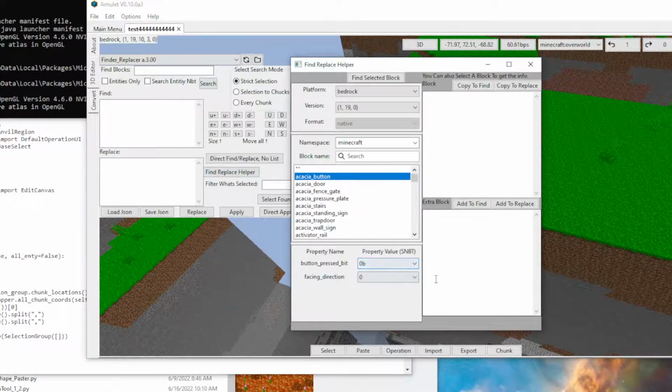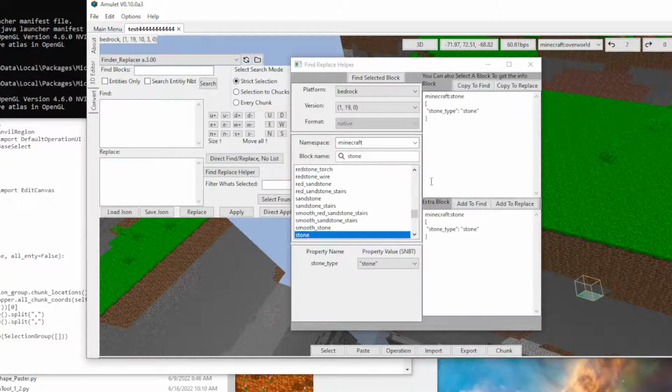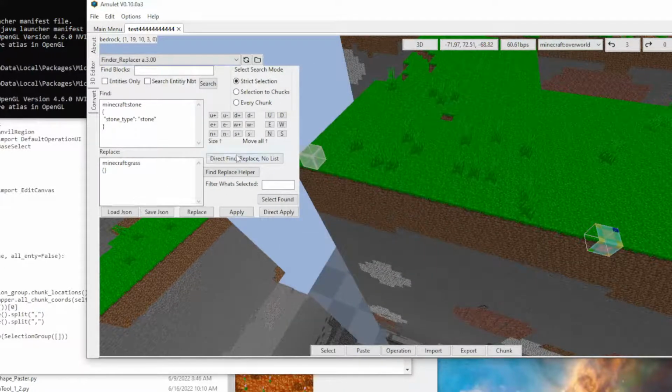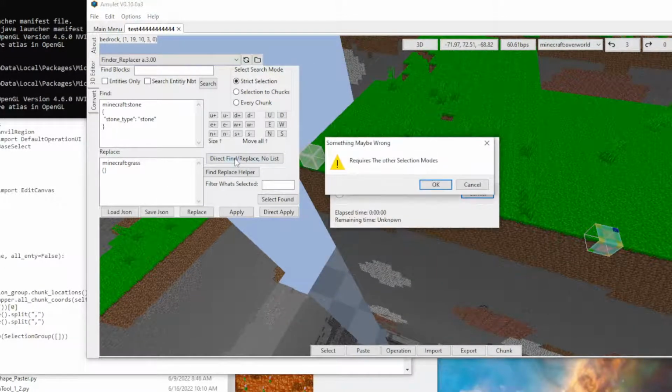You can say, I want to change all the stone. And you see how I did that, right? I literally just selected the block, and it came up, and I said stone, and I'm going to copy my grass to replace, and I'm going to close it out, and then look at this. Boom!